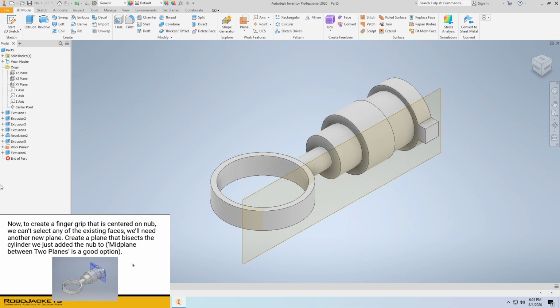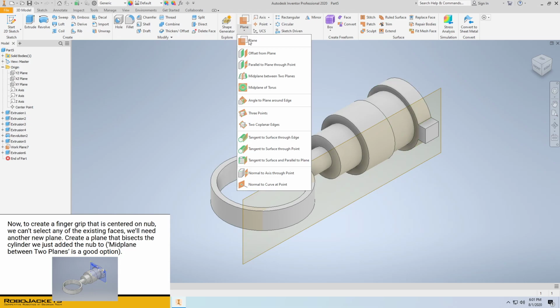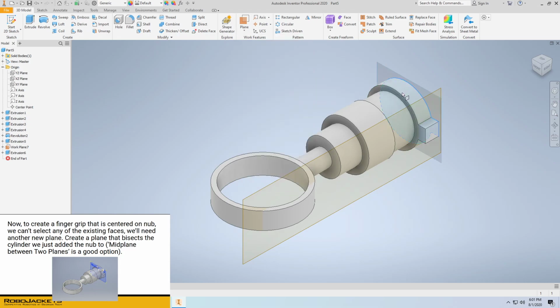Now we're going to create the actual finger holds. To do that, we'll need a work plane that goes directly in between the two surfaces of our last cylinder. We'll create that by using the mid-plane between two planes tool, selecting the bottom and top planes, to get a bisecting plane. Now we'll go ahead and create a sketch on that plane. Here we go.